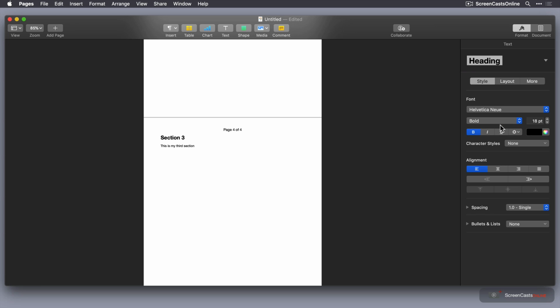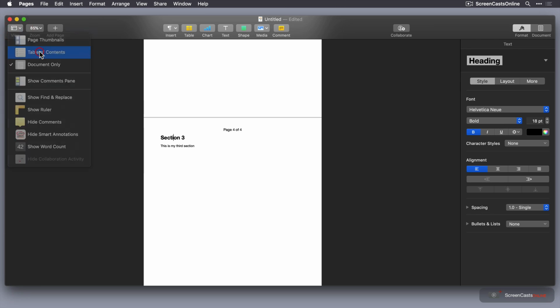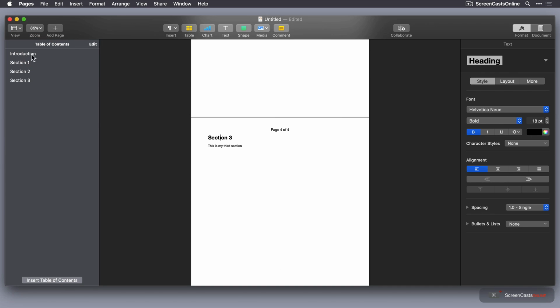Now there's a new view of your document, which is the Table of Contents view, which will allow you to navigate around your document, and you can also insert your Table of Contents within the document itself. But let's have a look at the view first. So if I go up to View, click on here and select Table of Contents. Right, so there are my introduction, my section 1, my section 2 and section 3.